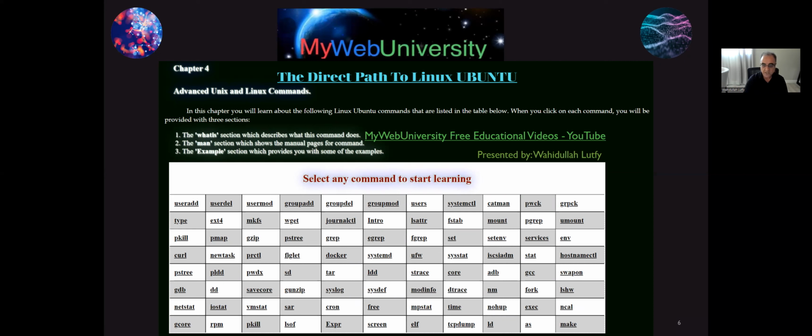For each of these chapters, I have been showing you more than 20 different examples, so you get a very good grasp of these commands, and then you just learn it and memorize it and understand it, and then use it on your development machine or sandbox.